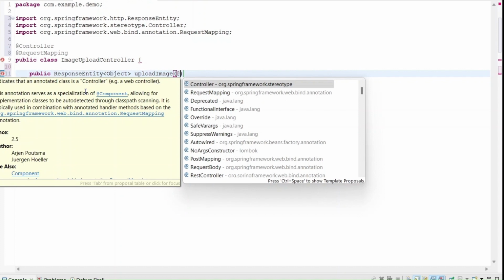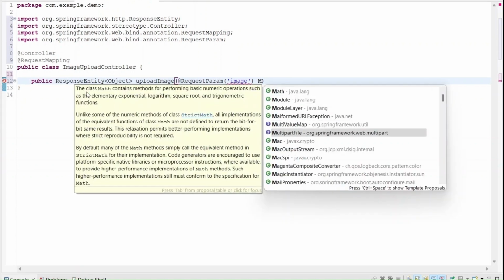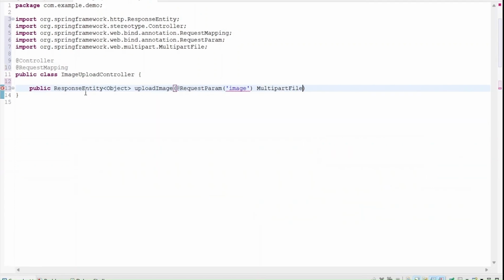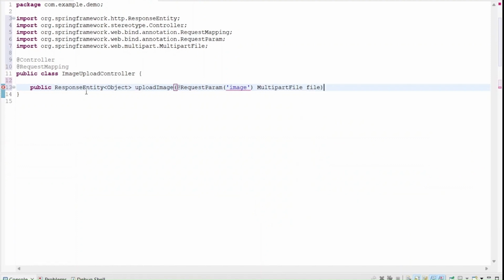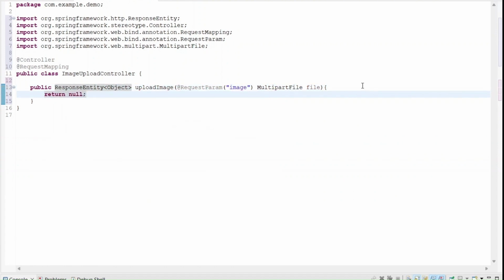And I am passing the @RequestParam annotation, and in the braces I am giving image as the reference name, using a MultipartFile, which is actually a Spring Boot interface that represents a file upload, and passing the object as file. I think I need to change the double quotations. Yeah, that's fine. Now I'm just returning null to avoid these error messages. And now let's build this method.